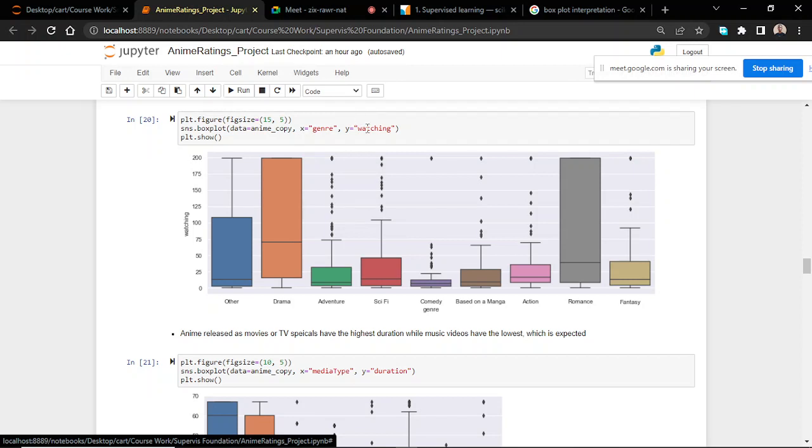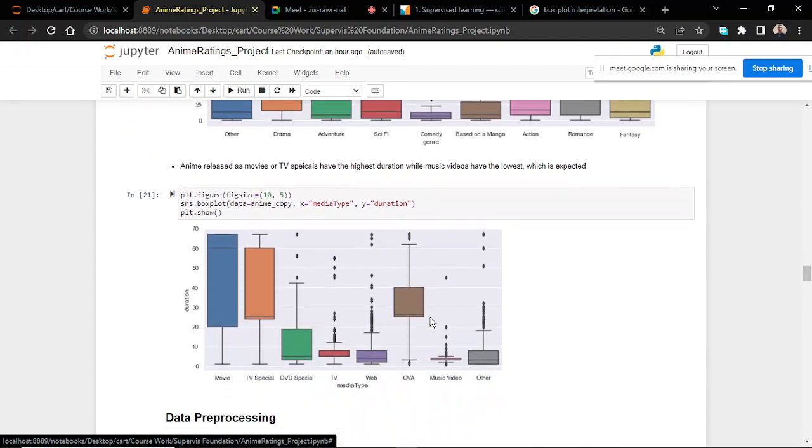Looking at this one, comparing with watching, remember watching is people that are still watching it or that are currently watching it. I think drama and romance are still topping the chart. And comedy is very low in this case.